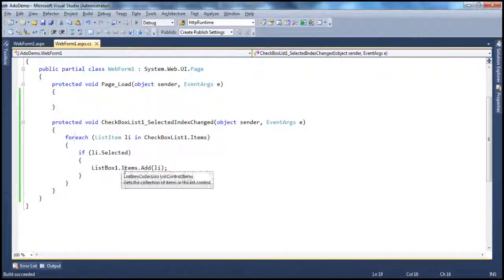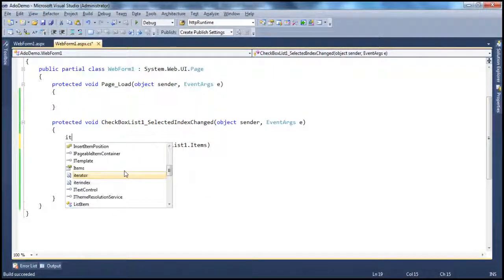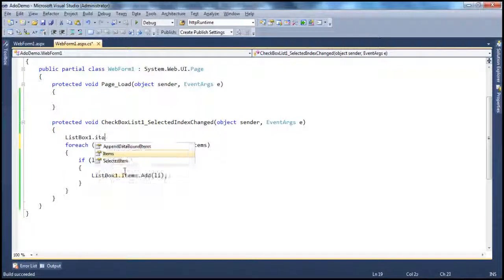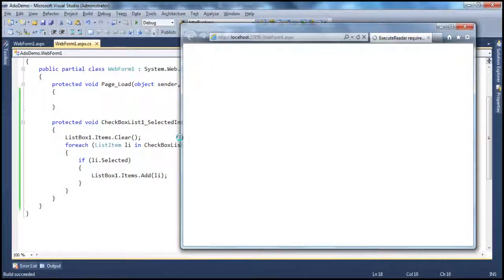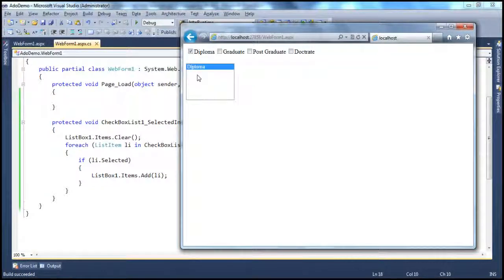To simply solve that, you can just say listbox1.items.clear. So every time you come into this event, clear the existing items from the list box and then loop through the checkbox list and see whichever items are selected, add them to the list box control. Okay, so now when I select this, I have diploma, I have graduate, postgraduate. Okay, so it's working as expected now.